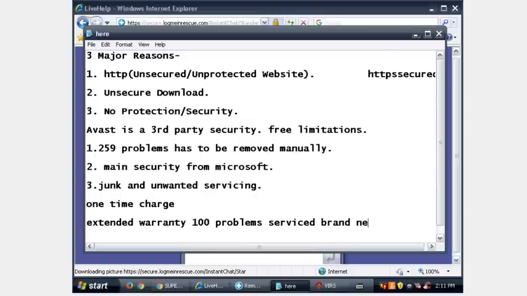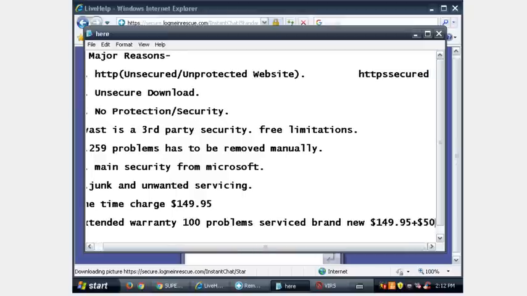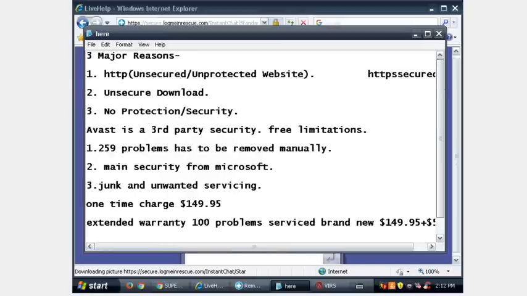Okay. So I'll give you options. Let me know financially what's going to be sound for you. If you go for a one-time charge, it usually costs you $149.95. If in case you want to go for an extended warranty, you'll have to add up an extra $50. So $149.95 plus $50 makes it up to $199.95. Okay. That's how it goes.